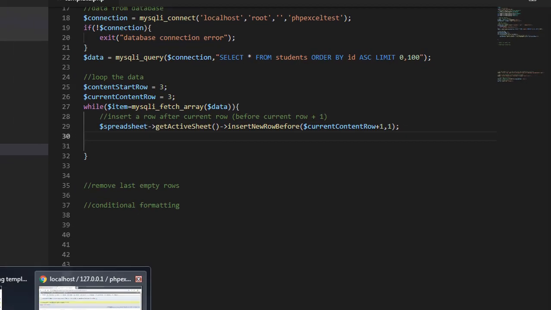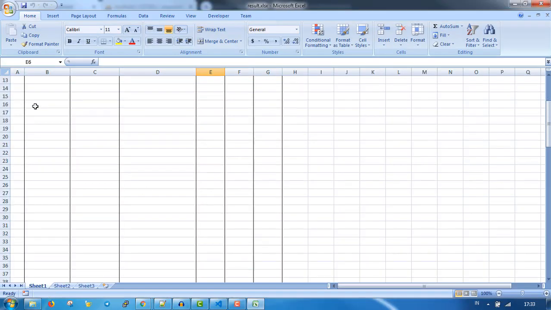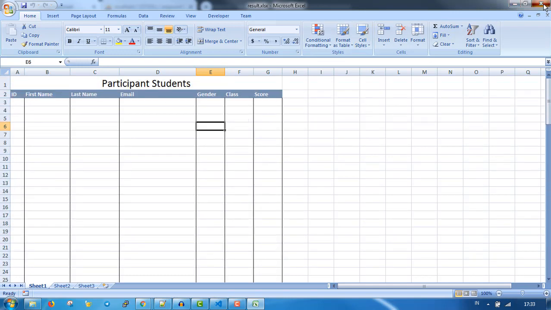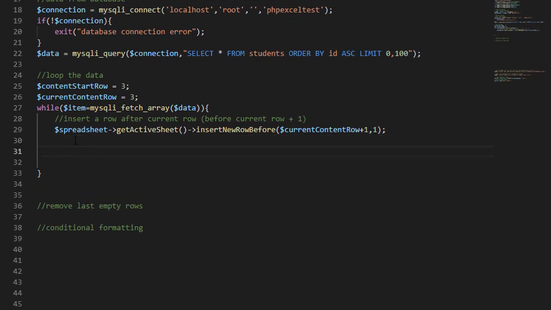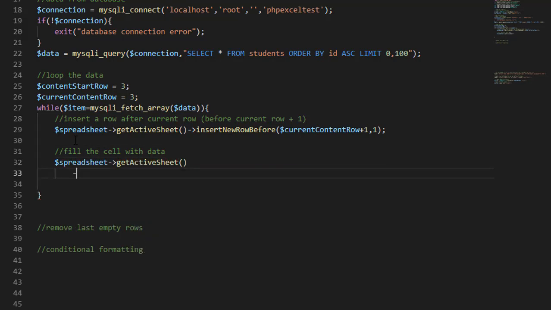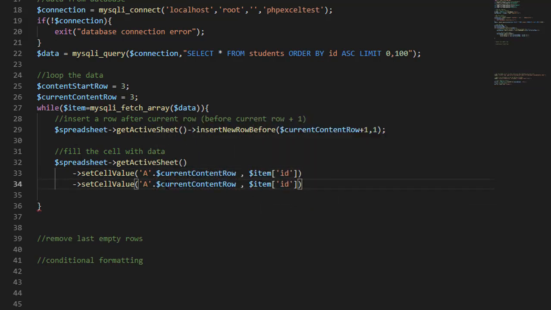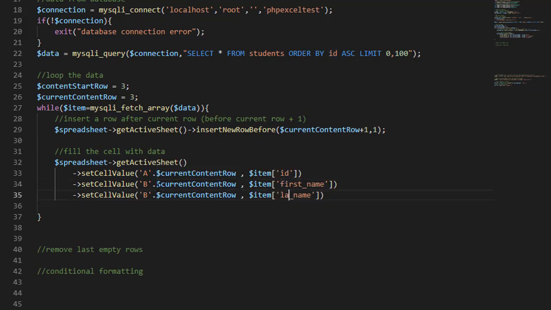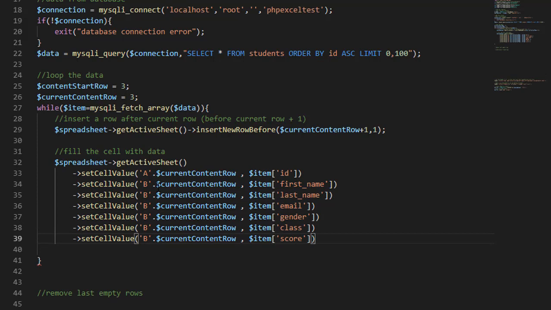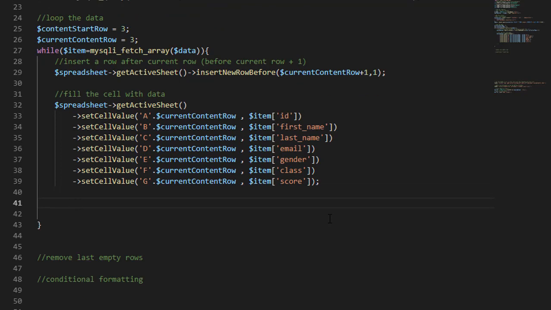Let's try it out to make sure it is working. Looks good. Now set the cell value with our data. I'm gonna speed it up. And lastly, increment the current row.